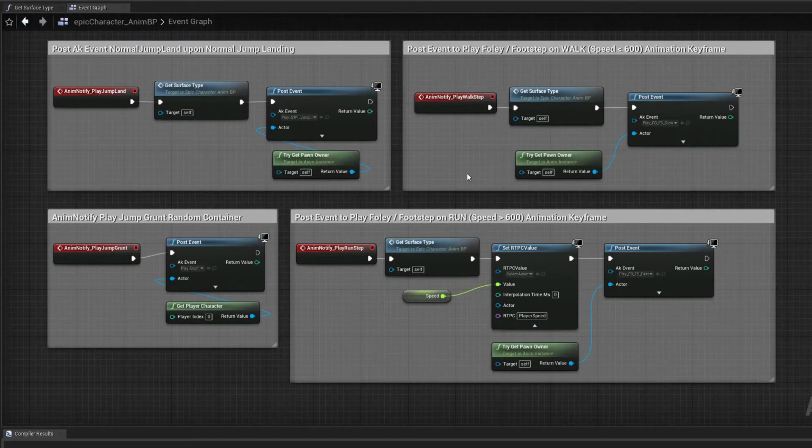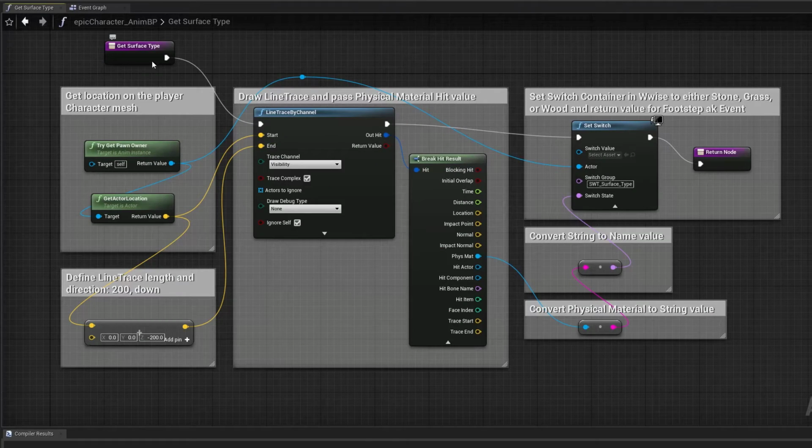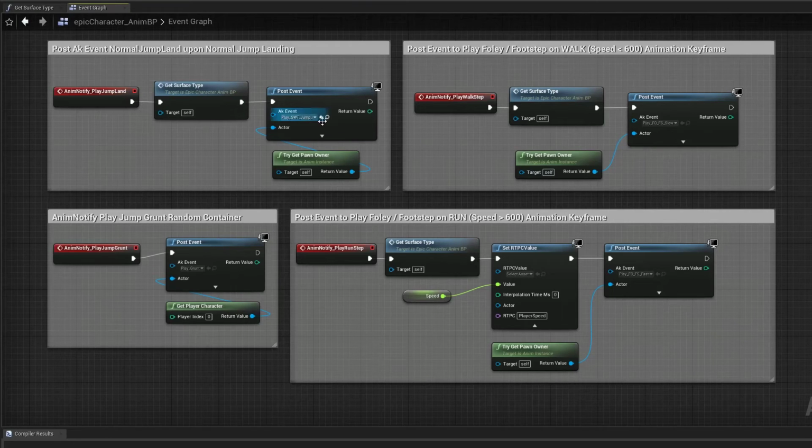To make sure that the correct sound was playing for the switch container, there is this function here that I created, get surface type. And the way that works is it shoots a raycast down 200 from the character's feet. And then beneath the character, as long as it's looking at the physical material down there, then it hits, returns that value, converts the physical material to a string to a name, and then it triggers the set switch in Wwise, returning that information and then playing the correct switch container for jump, walk, and run.